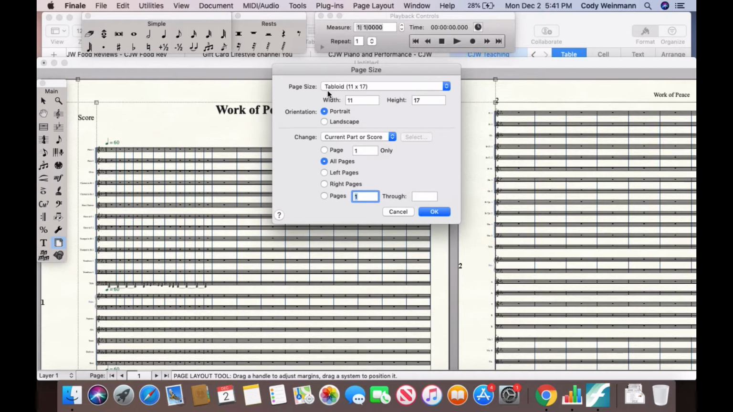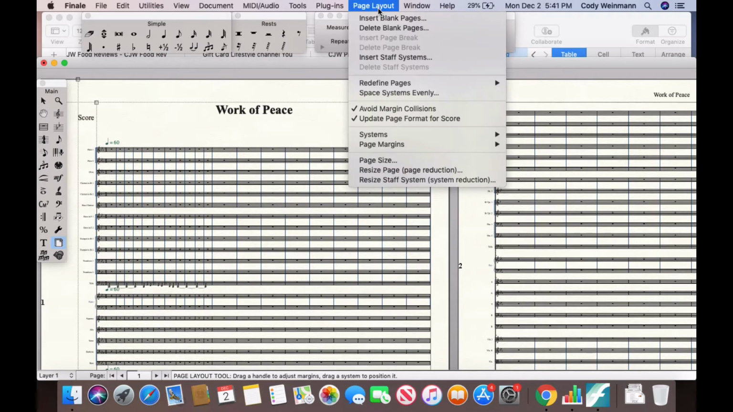Alright, so page size, that's the one we went to last time to get our paper the right size, the actual paper that you'll be printing the piece on. But just below that there will be resize page or page reduction.